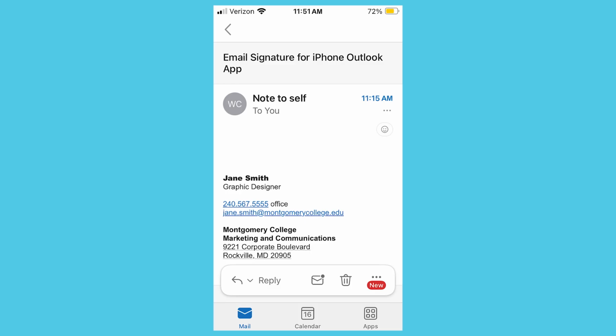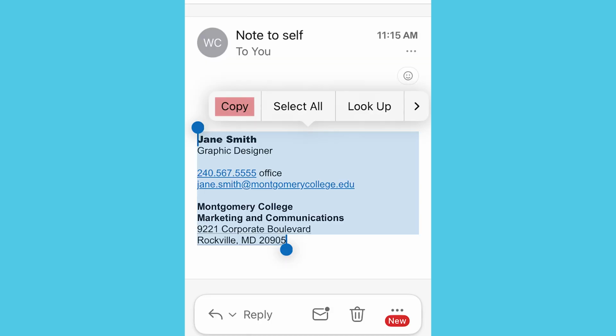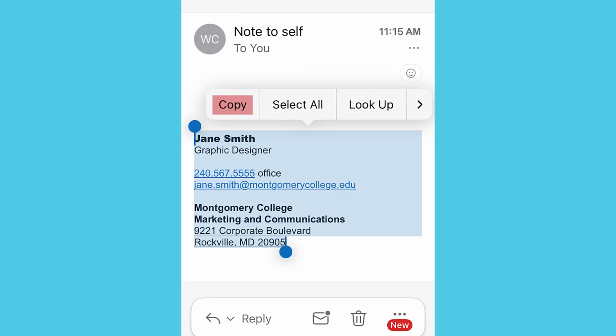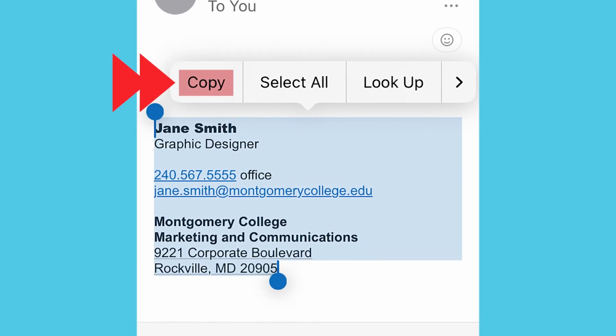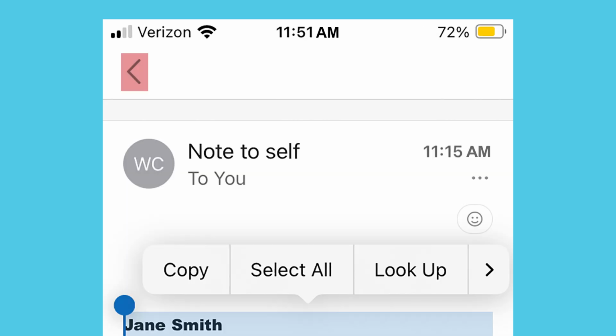On your iPhone, open your email with the Outlook app. In the email you send to yourself, tap and then briefly hold your finger on your email signature until the select box appears. Drag the handles to select your signature. Tap Copy to copy your signature. Return to your inbox by tapping the arrow located on the upper left corner.